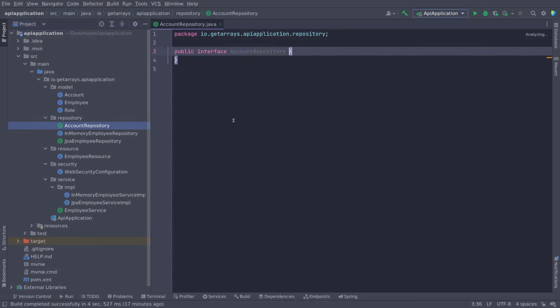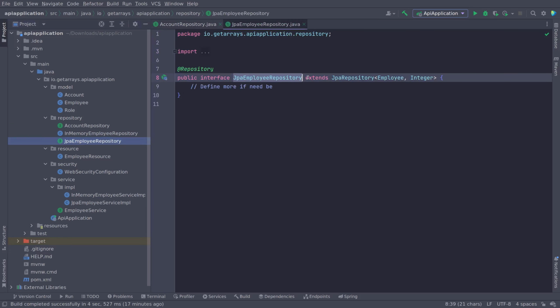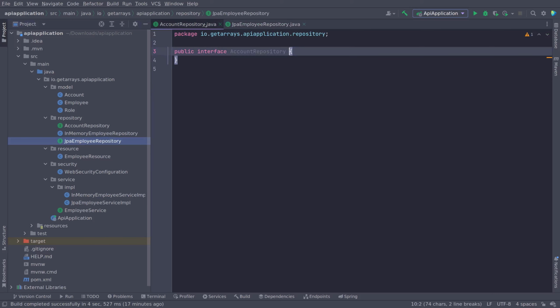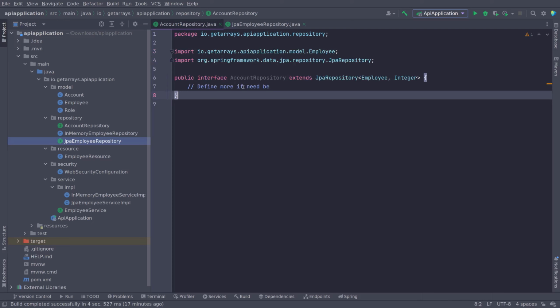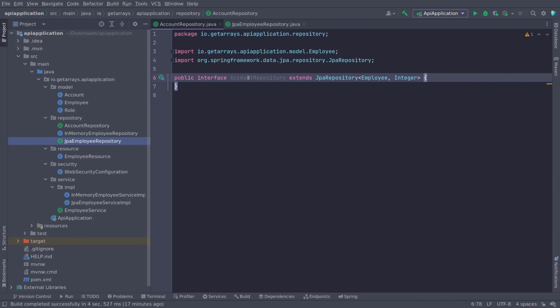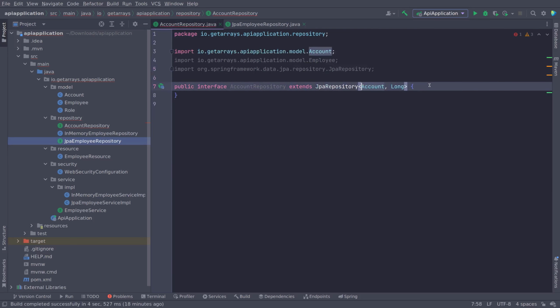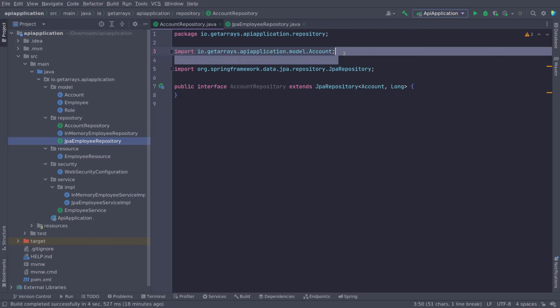And then press enter. And it's going to do the same thing here. So I'm just going to copy all this and then paste it here. Remove this comment. And instead of employee, we're going to be working with account. Okay, so we're going to change this to account, change the type of the primary key to a long, because that's what we defined. And let's make sure we import this. All right, and then remove this unused import.